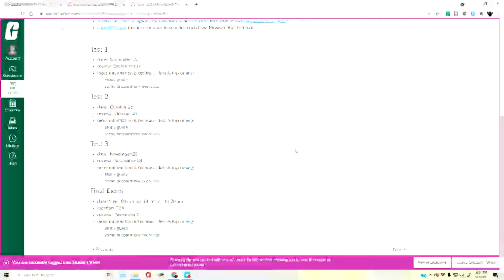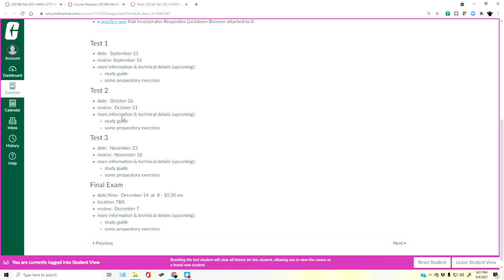So in terms of the tests, we have 3 tests and then a final exam. For each of these, you're given information, which is when the test is, when we'll have in-class review for the test, and then extra information, specifically the study guide once it's made, and some sample questions that you can look over and work on before the actual test itself. And so these will be updated when we get closer to each test.